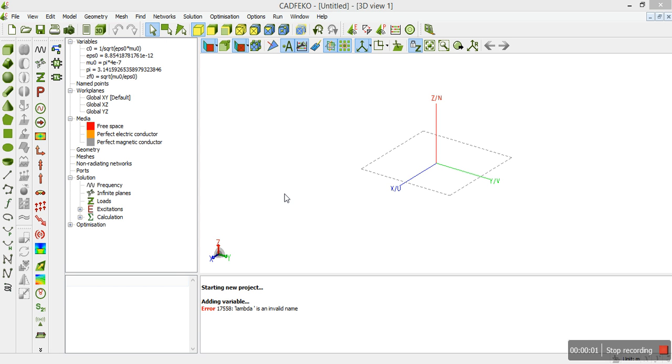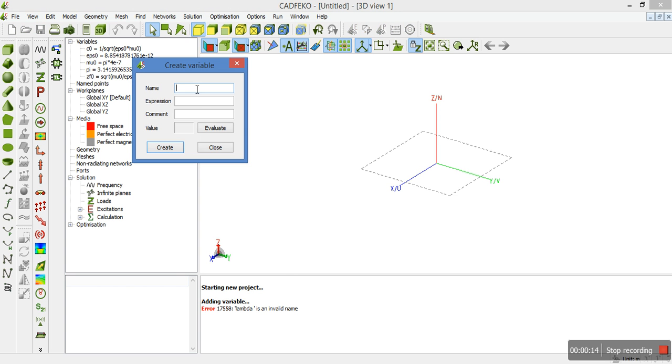Our first tutorial regarding antenna simulation and modeling using Feko software. We'll be defining the variables first. Today we'll be doing a half wavelength dipole antenna. So let us define the variables.